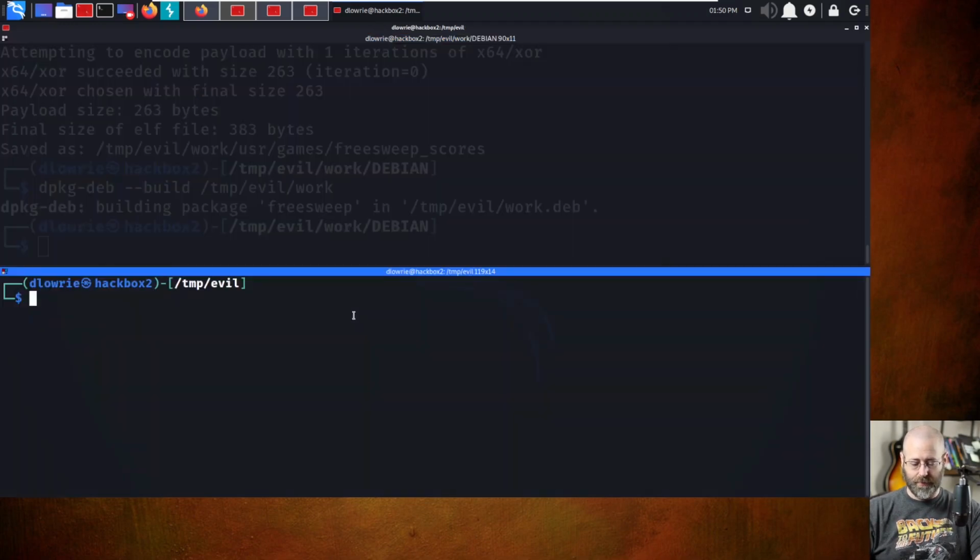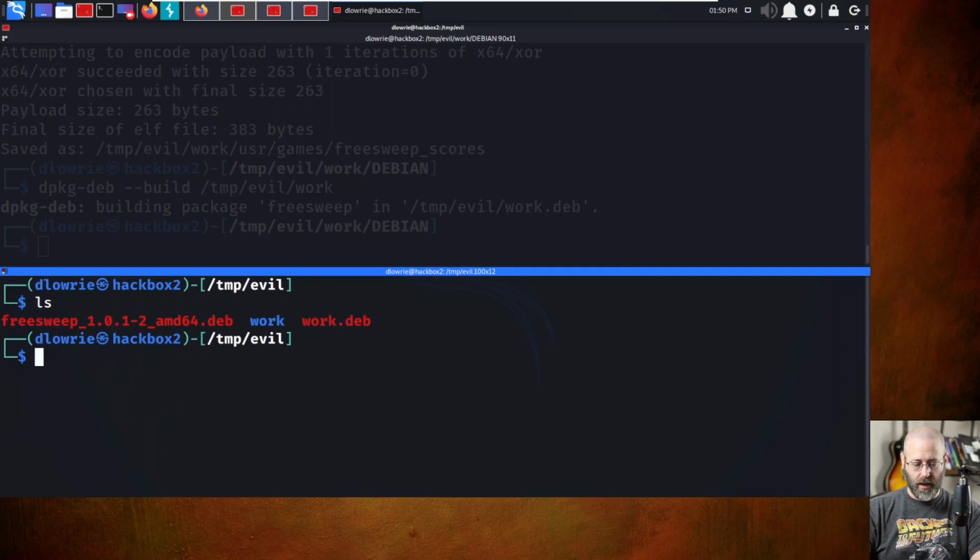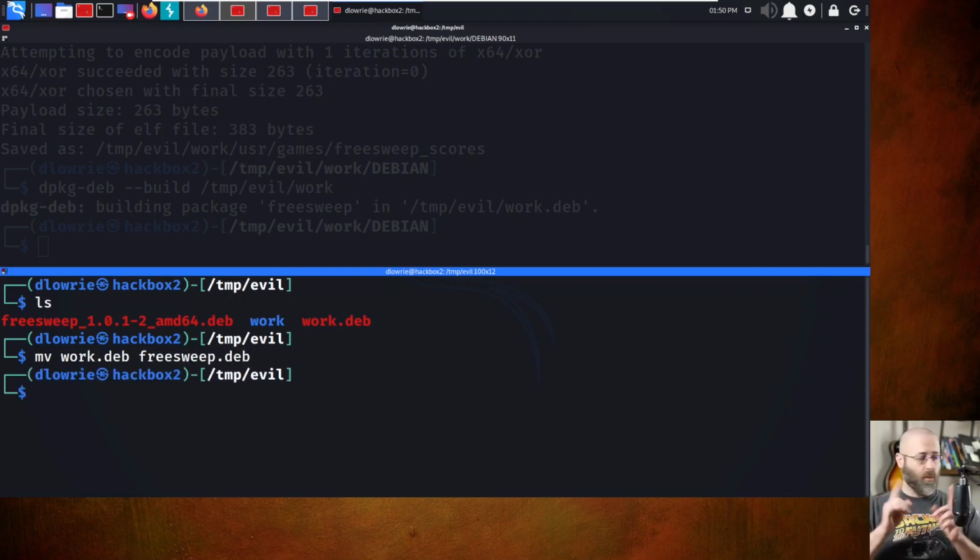Come down here, do an ls. I have work, which I can now just move from work.deb to freesweep.deb. So that's good. Step 1 is done. Actually, I think steps 1 and 2 are done at this point.